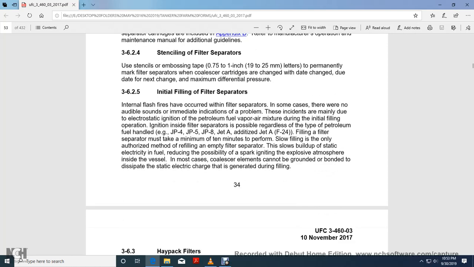Initial filling of the filter separators. Internal flash fires have occurred with the filter separator. In some cases, there are no audible sounds or immediate indications of the problem. The incidents are mainly due to electrostatic ignition of the petroleum vapor-air mixture during the initial filling operation. Ignition inside the filter separator is probable regardless of the type of petroleum fuel handled.